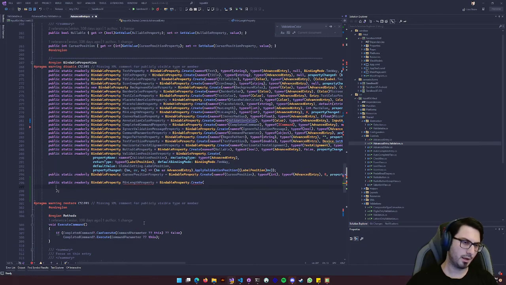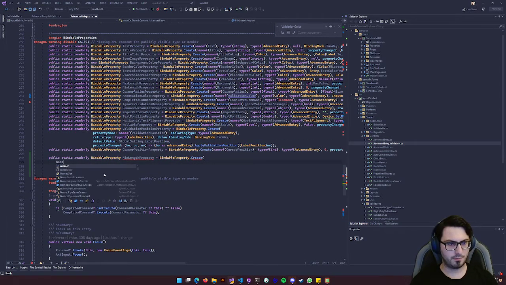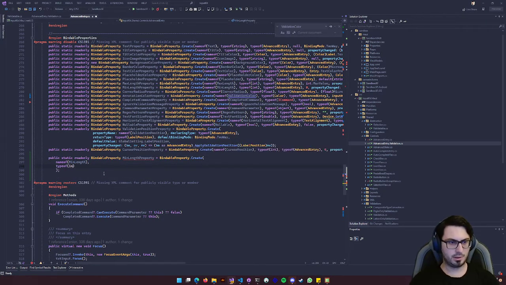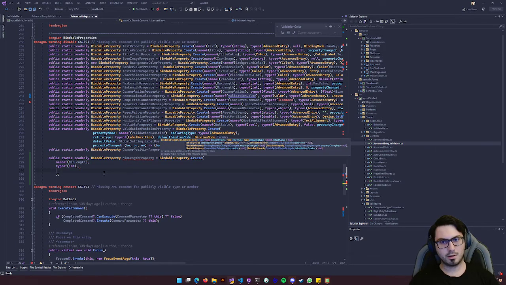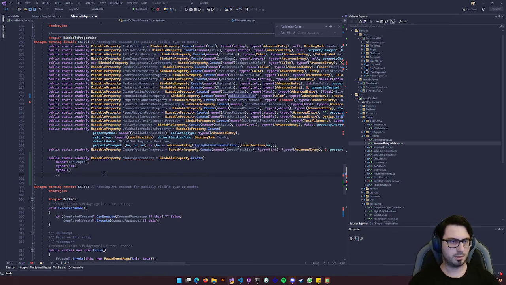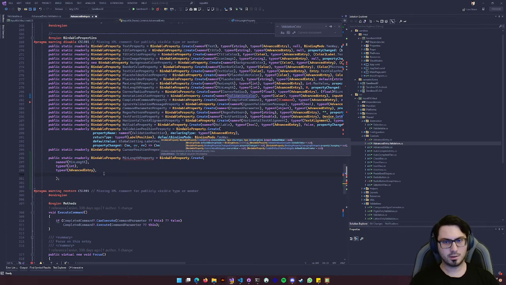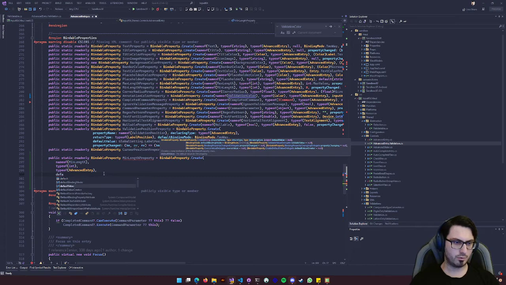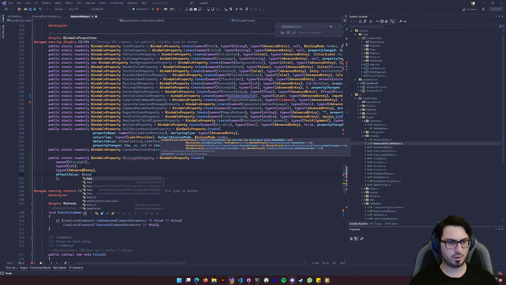Property name. Property name is name of inline. Return type is integer. Declaring type is advanced entry, because this class is advanced entry. Default value. Yeah, that's what I say. Default value. I'm not sure what it should be. I'll check entry.